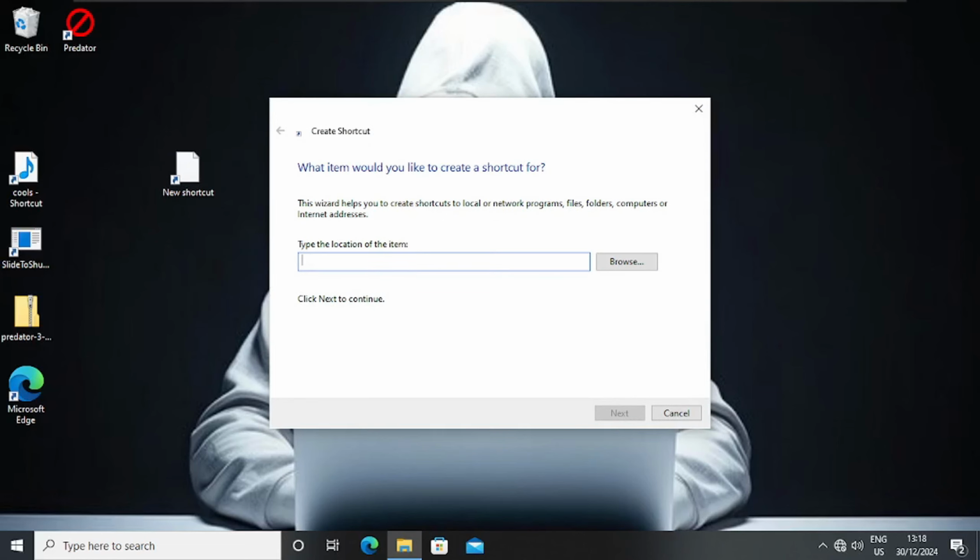So this is where we are going to type our command to lock the PC, okay, when we double click on the shortcut. So the command to type is rundll32.exe space user32.dll, comma, then space lock workstation.